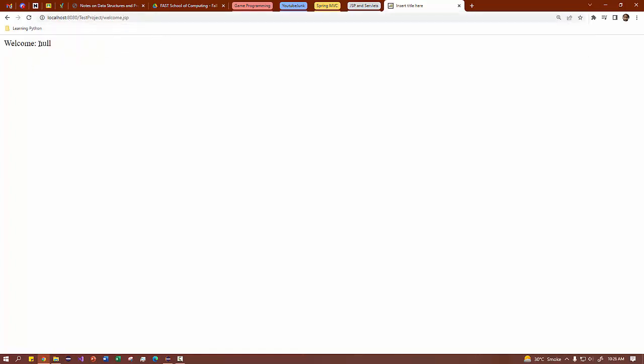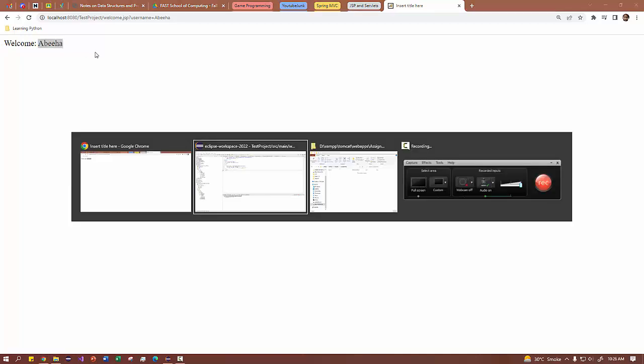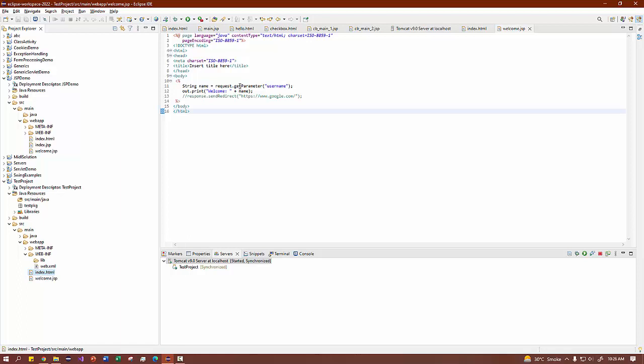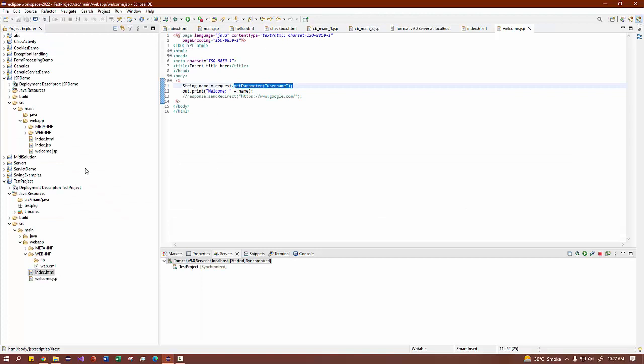See, now you don't have any input for welcome.jsp because it's not being sent any data from anywhere. And that's why you get a null over here. Let's just go back to index.html and type our name over here. And once you've typed your name, you can click go. And now you're passing the value to this page, which is going to be displayed. And how you get that value is through this getParameter method.